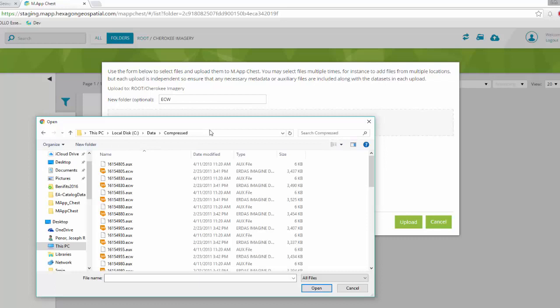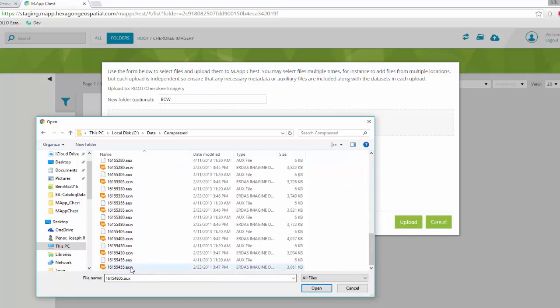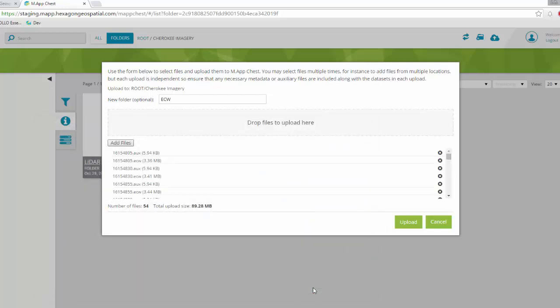Click Add Files and navigate to the content to upload. Select the files. Be sure to select any auxiliary files, such as AUX, RRD, and World files. There is no limit to the number of files that you can upload. However, you can only upload from one location at a time. To load content from another location, select Add Files again and navigate to the other location.